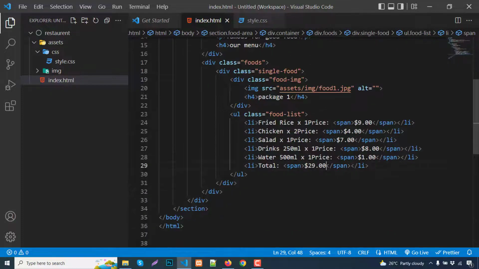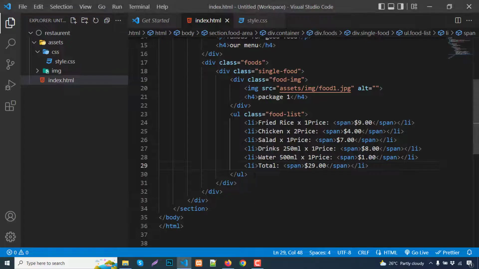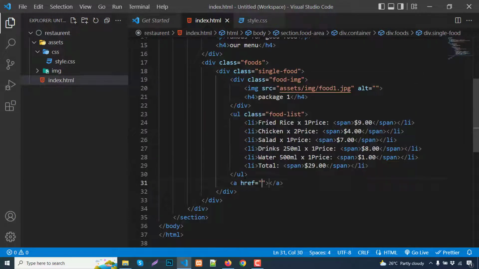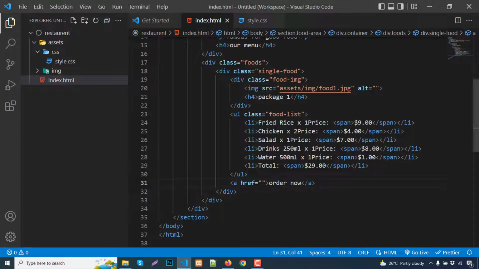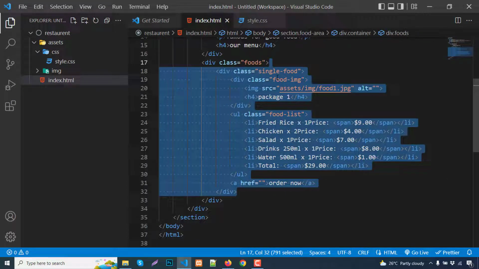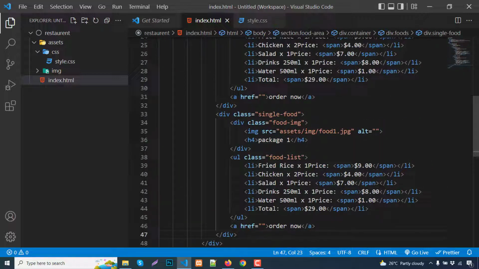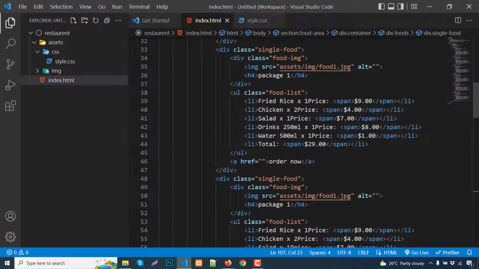Okay, and lastly we need a link or button with an anchor, write order now. So just write a and just write order now. So this is our basic markup. So we need a total of 6 columns, so I repeat the single food 6 times. So one is already there, so I need 5 more times. So copy this full code and paste here 2, 3, 4, 5, 6. Okay, so you can change the text or item.